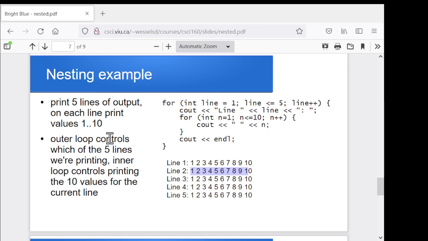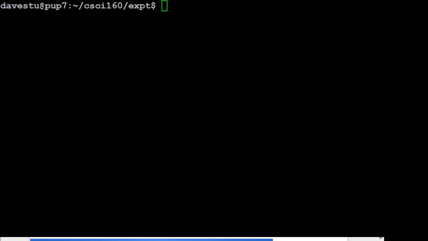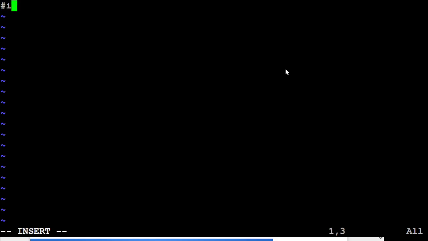Let's see, let's play with maybe one more example just to show something other than the for loops with this. So let's try a nested loop example, maybe using while loops. Can't type.